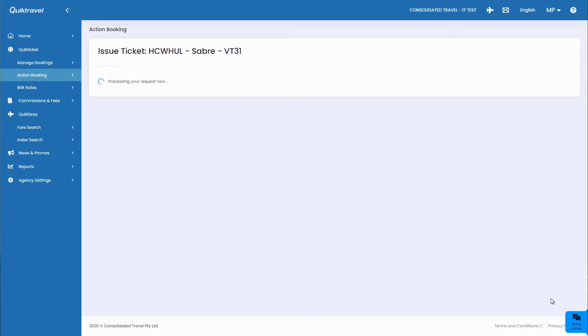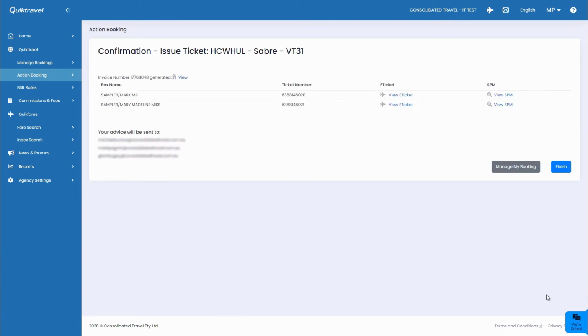You will then be taken to the confirmation screen, where the new feature is that you can access the invoice by clicking on the View link next to the invoice number. The passenger itinerary and invoice will also be emailed to you as per the current email settings. You can check on this setting and make changes if required via agency settings.